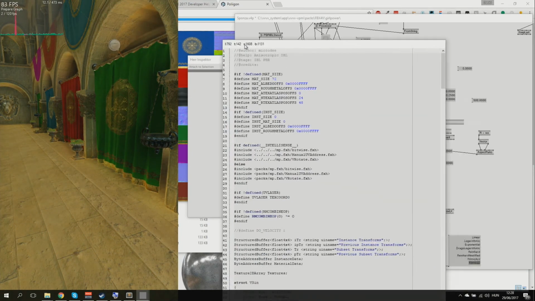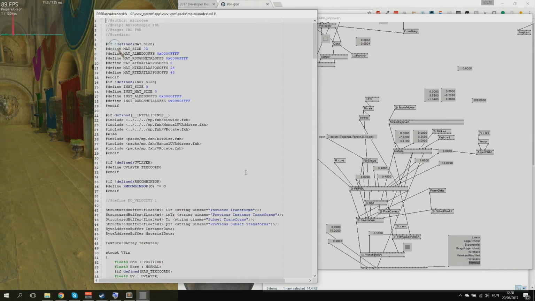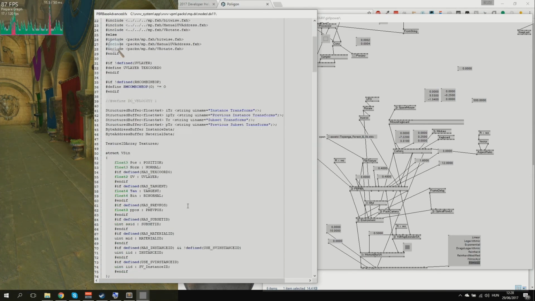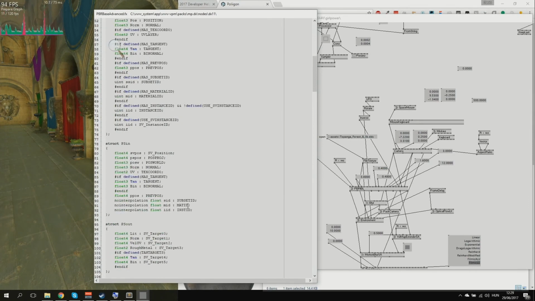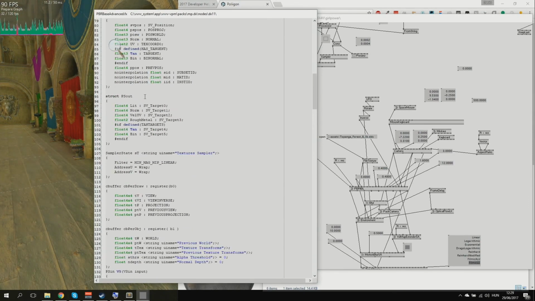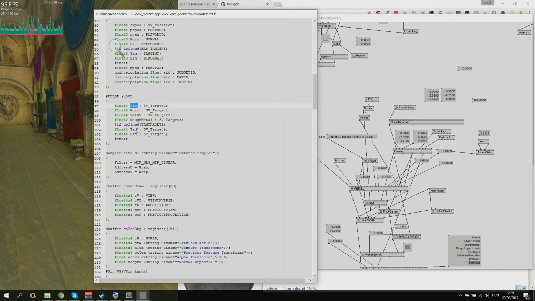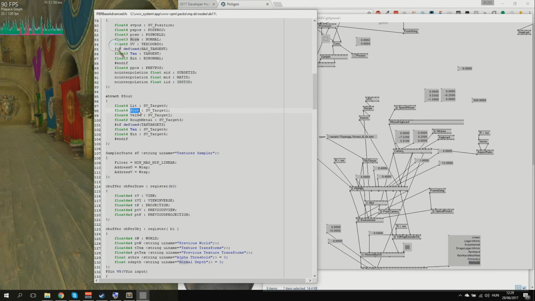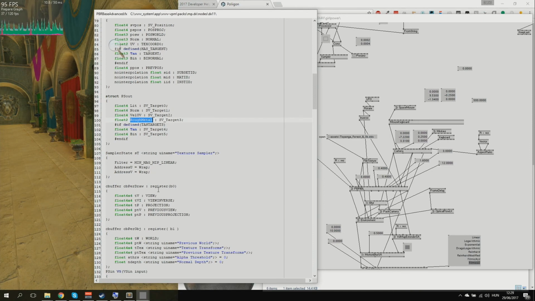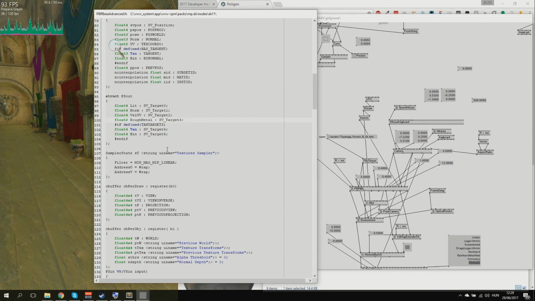So if you want to write shaders for this one, it just requires 4 render targets, and that is lit. I mean, the lit is the albedo. I don't know why it's called lit. Normal, velocity and UV map, and rough metal, or in other words material.